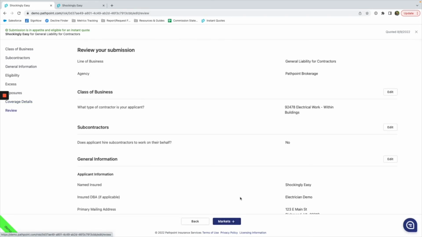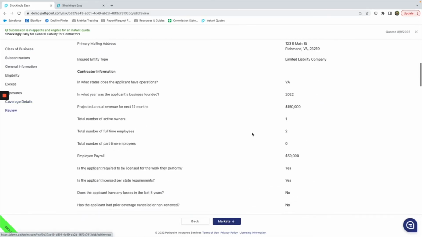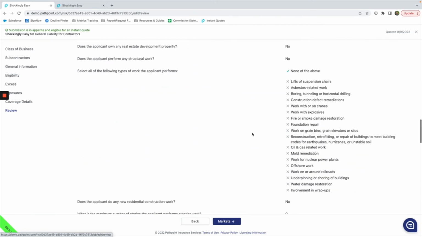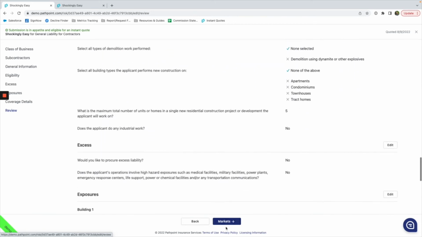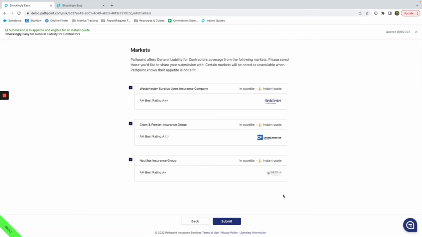In the review page, it's exactly what it sounds like. Looks like all of our I's are dotted and T's are crossed. So we're going to click into the markets page and get some insight into Pathpoint's appetite on this account. You can see here all of our markets will include this. We know that the quotes we're getting back are really the best available for our client.